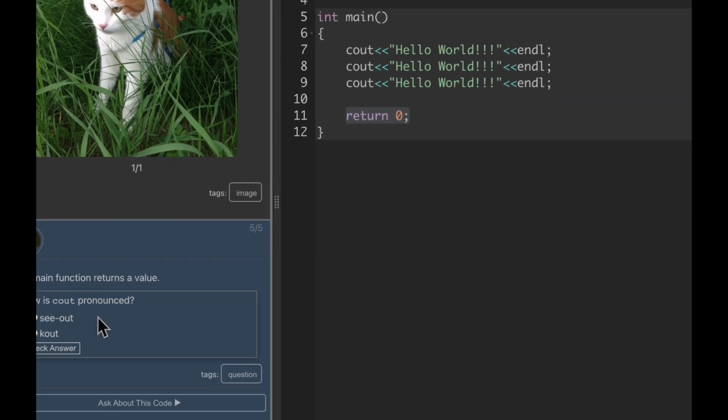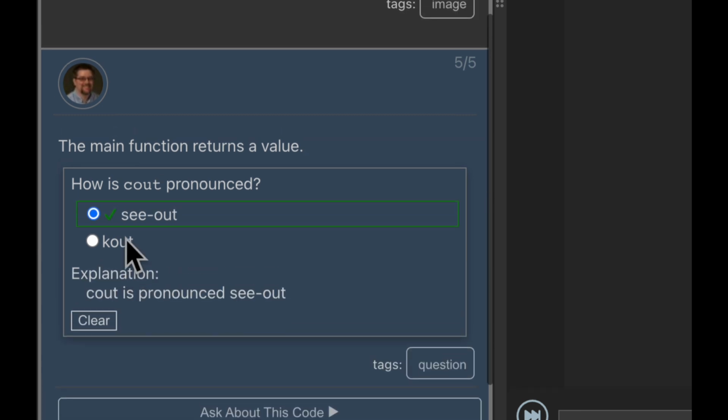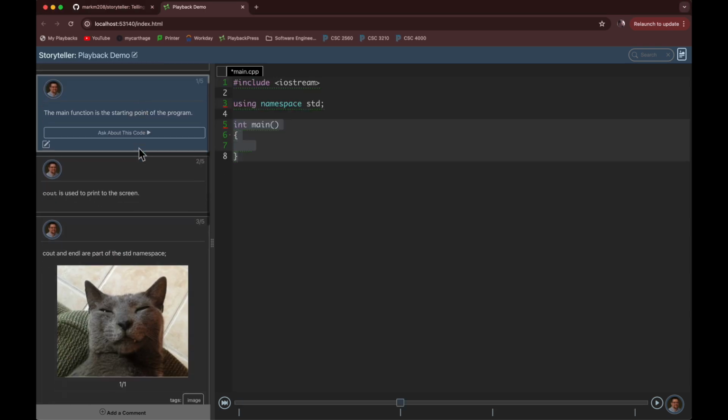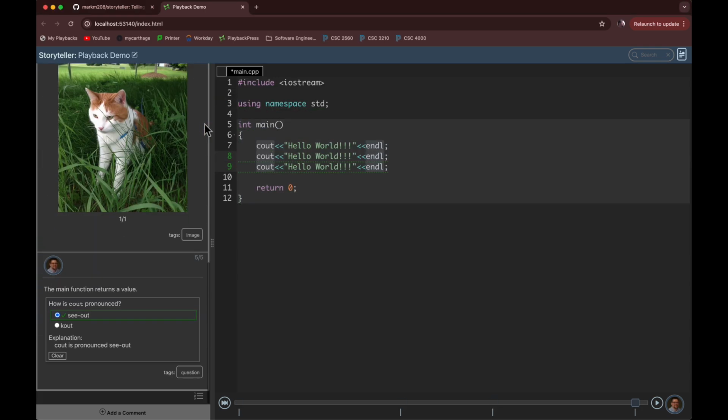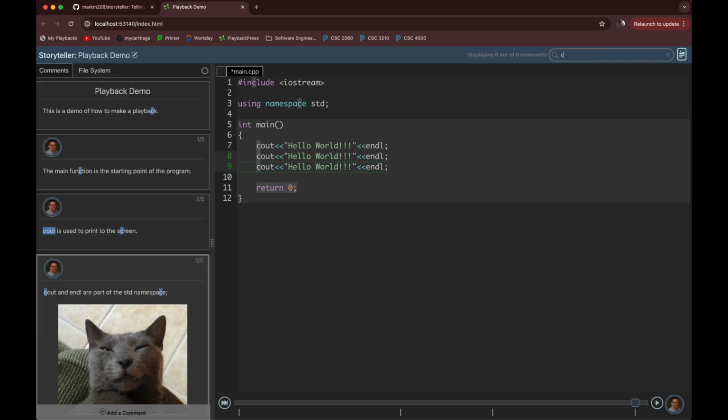And the question is automatically tagged in the comment as well. Okay, now a viewer can click on the comments, they can filter by tag, or search for some highlighted code or comment text.